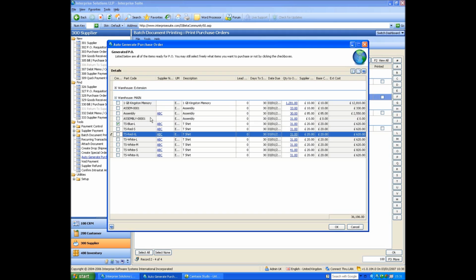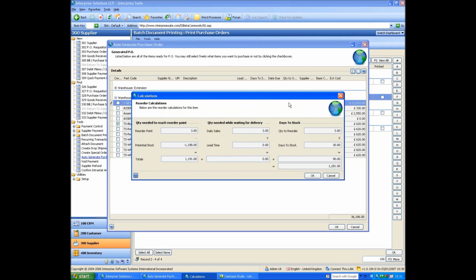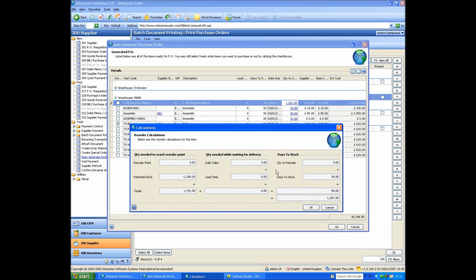Okay, so it's just told me there when I try to tick that one, I've got to specify a supplier. Now if I double click on here, it'll actually tell me how it made it up. So it's telling me to order 1,281 of them. It's saying the reorder point's 3, the potential stock is minus 1,001.